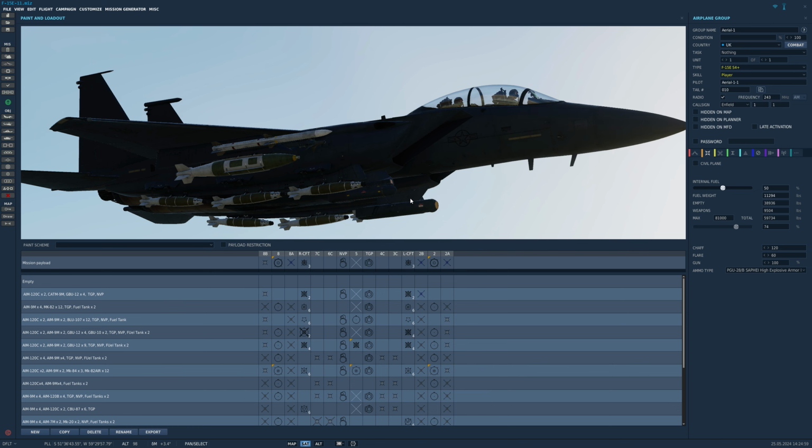Okay, we're going to jump into the cockpit now, and I will show you how to get set up with the weapons and how to drop them.